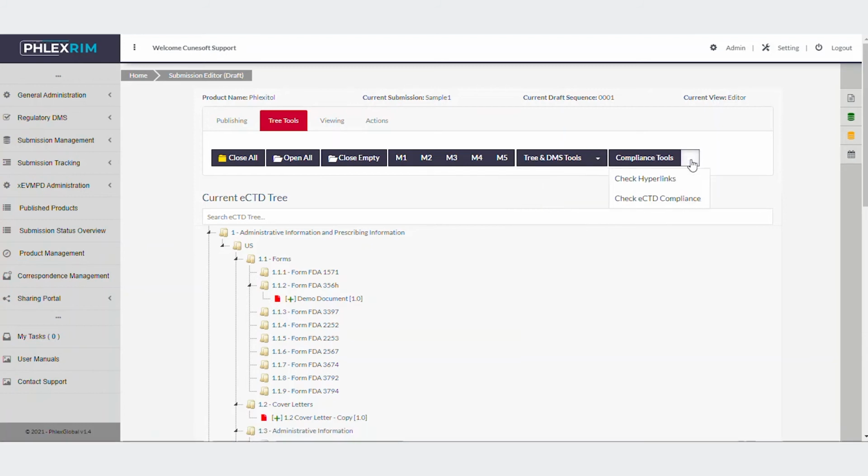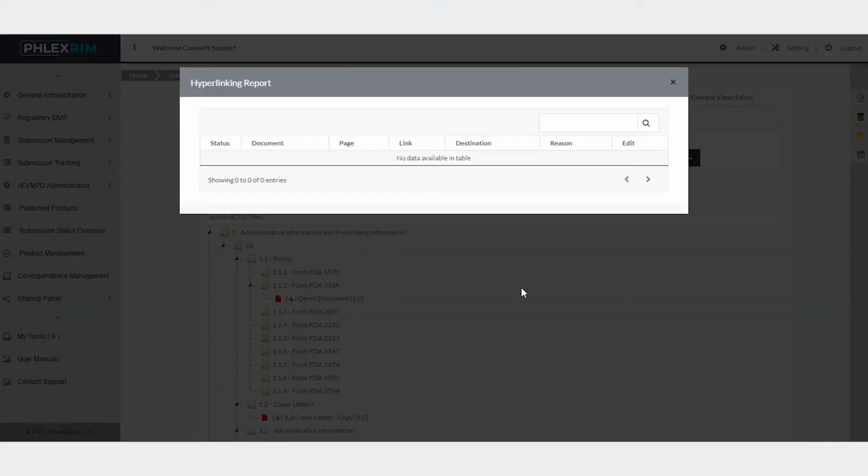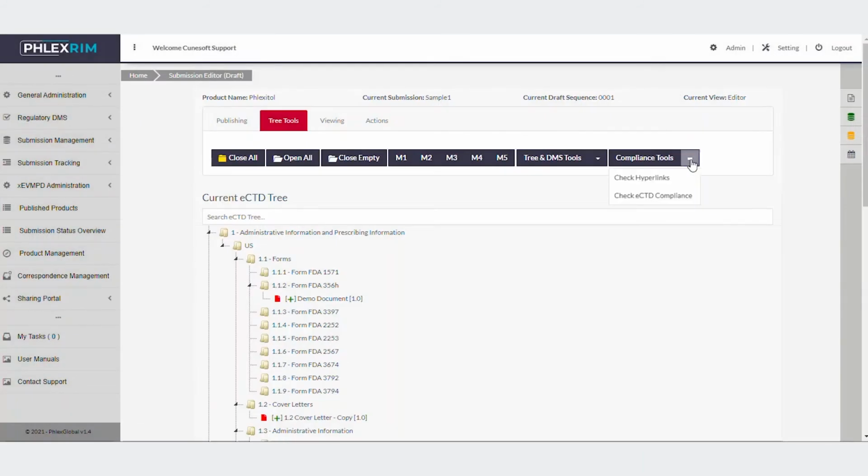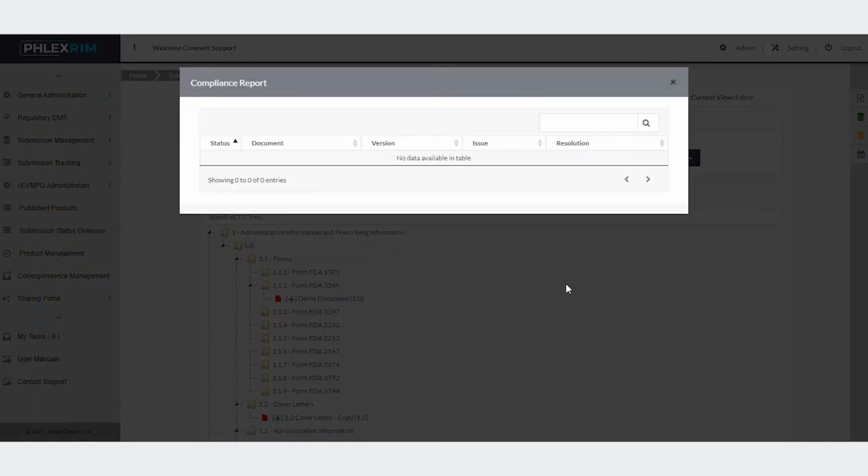I also have compliance tools that allow me to do things such as check if I have all my hyperlinks in the document showing as valid. I don't have any errors, so I don't have any message here. I can also check broader eCTD compliance, and again, no problem.